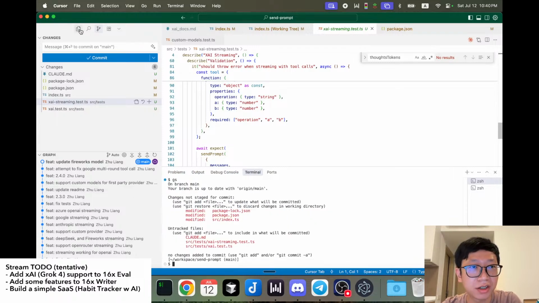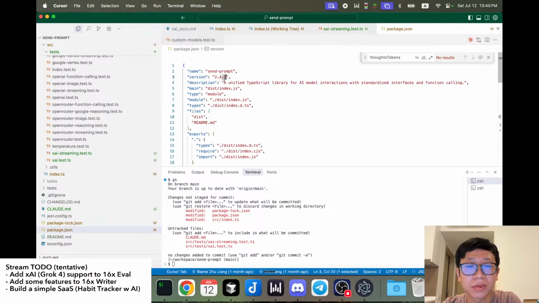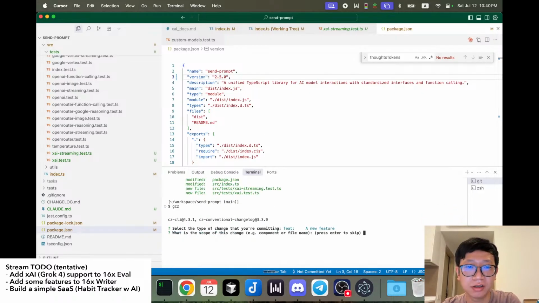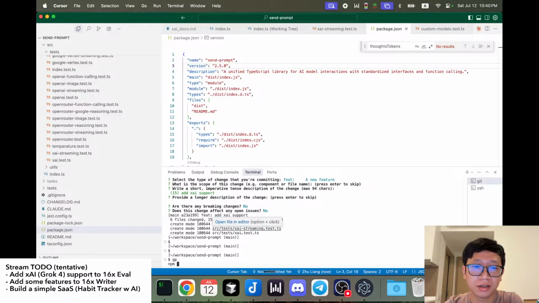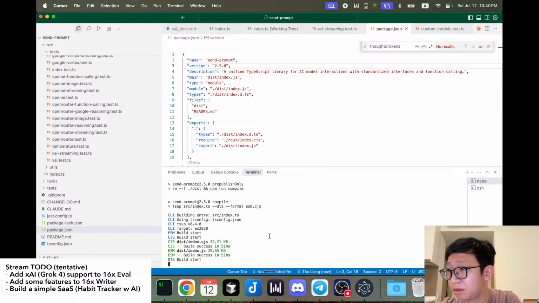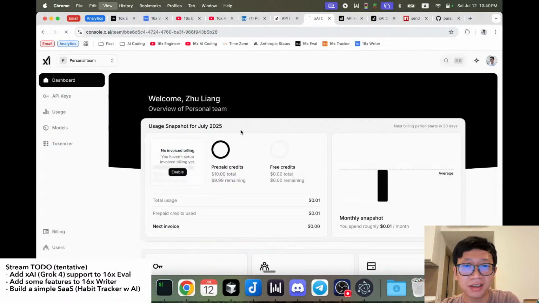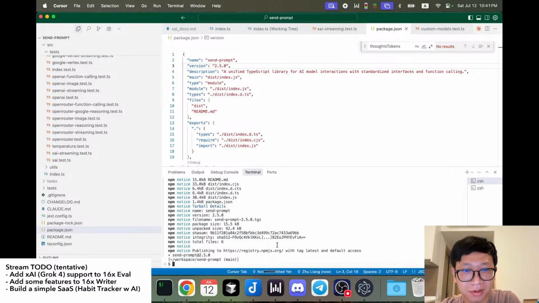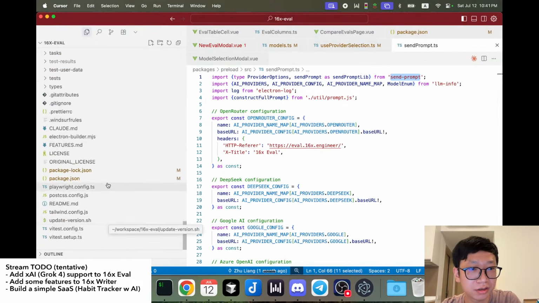Okay, let's commit these changes. Because this is adding a new provider, I'm going to bump the minor version here. Add XAI support. Push. And npm publish. It's way cheaper. Yeah, I think it is, right? I mean, I think it should be cheaper. So this is 2.5.0, and let's go back to our first project.